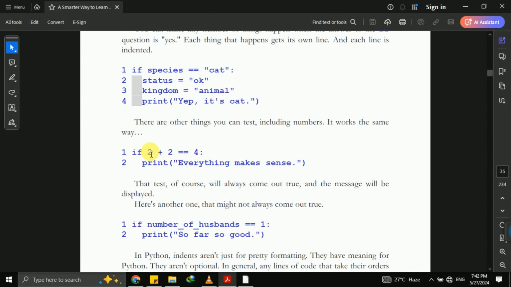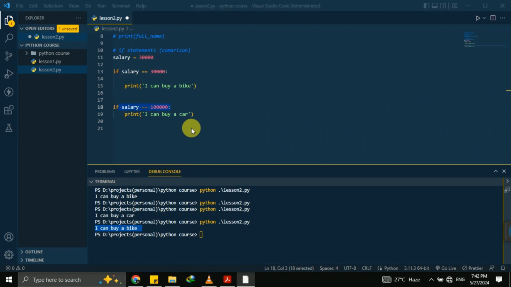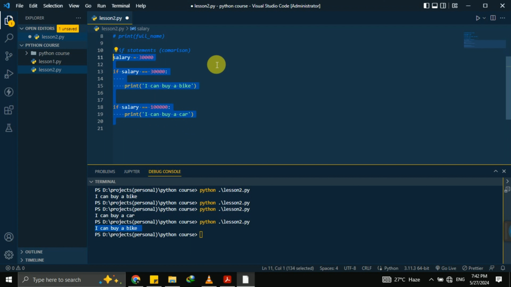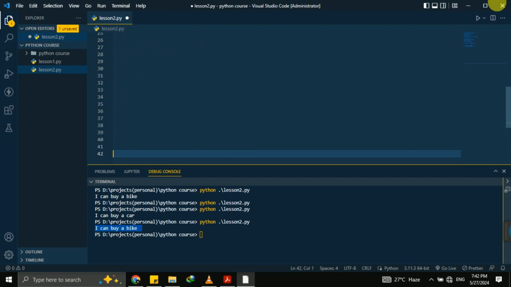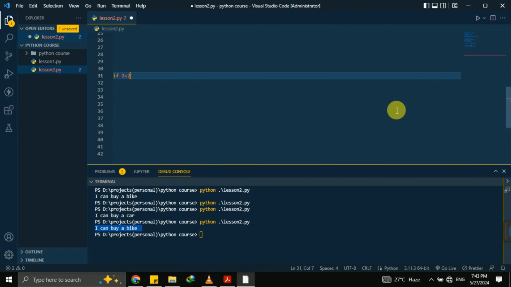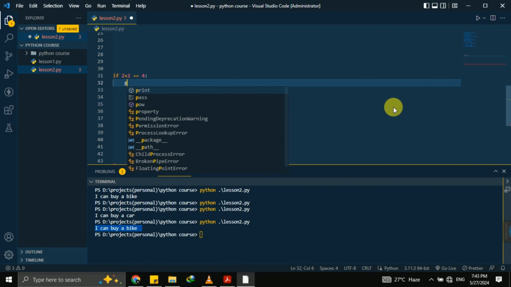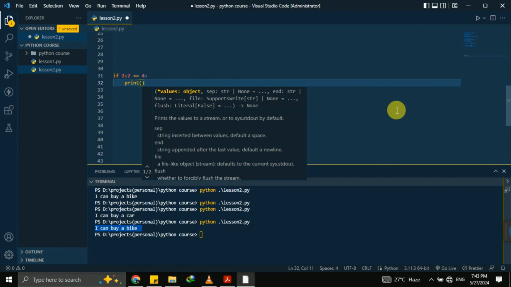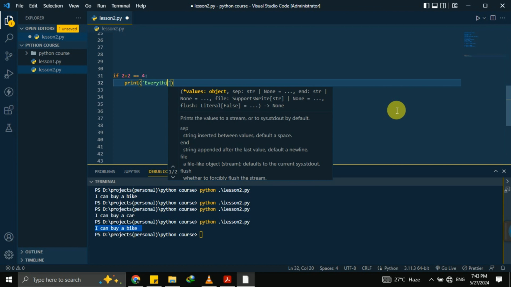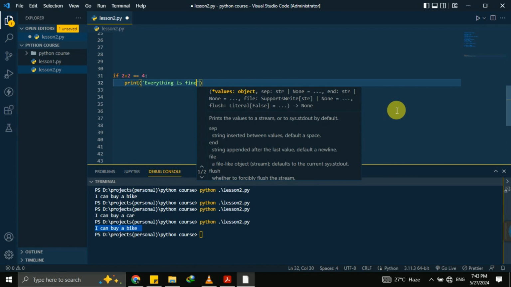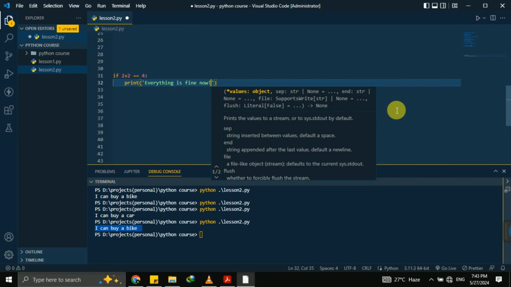So basically, let's do it here. So it says that if 2 plus 2 equals 4, print "everything is fine."